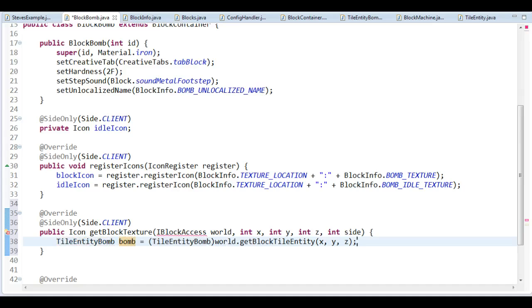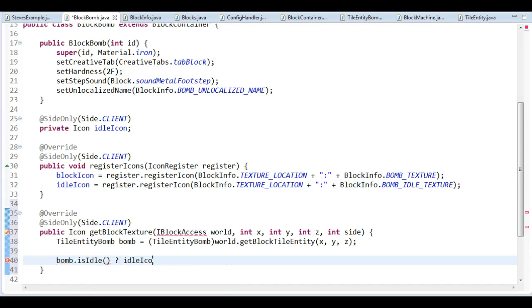It would be a bit more secure if we got the tile entity, made sure that we had a tile entity there and that we had it of the correct type and so on. But, well, it should be the correct one, but you never know. But I'm running out of time, so I won't do that. And then if we have the bomb there, then what I'm going to check is isIdle, and if it's idle, then I want to return the idle icon, and otherwise I want to return the normal icon. Of course I forgot to return, but there you go.